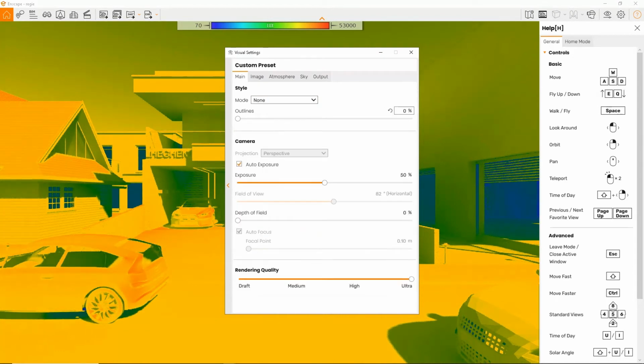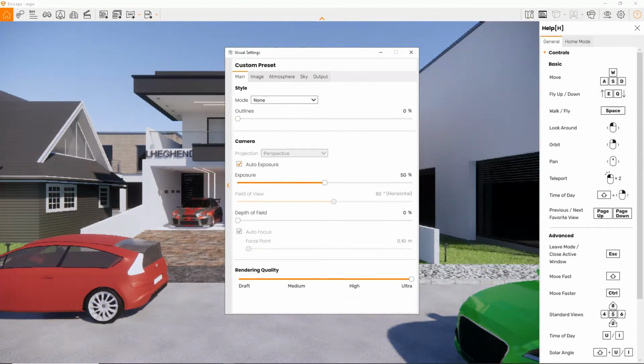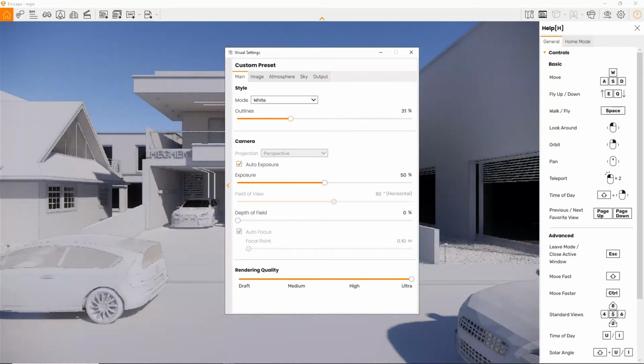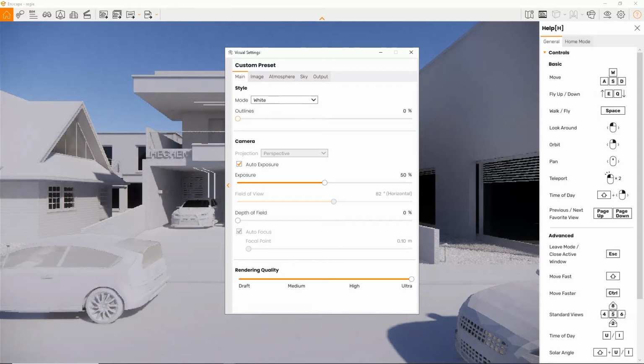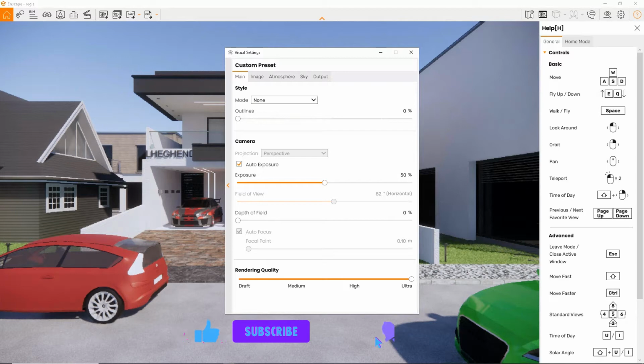But let's use none, just for you to know, in case you are using this one, you know it will show like sketch or pencil work, which is very awkward for me to say. Okay, so let's get this done already.